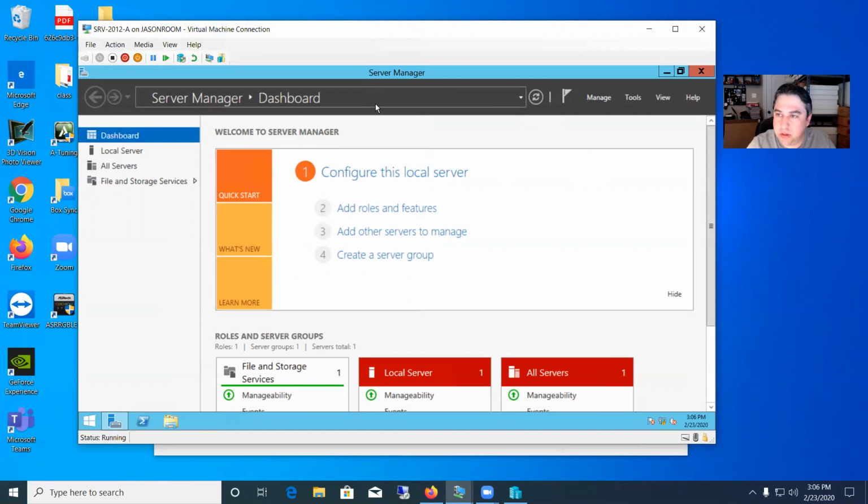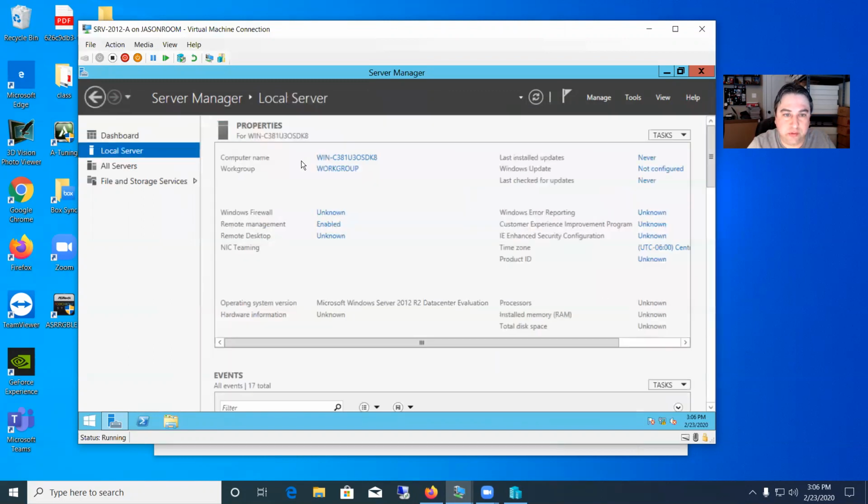So let's look at the other stuff on the server now. Let's hit the local server over here on the left in Server Manager. You can see now the name of this server that Windows gave it when we built it was this WIN blah blah blah random number here, and I've named it SRV-2012-A. So that's the name that I want to go with. You can also see the Ethernet down here. It says assigned by DHCP, which is just the APIPA, the built-in address. I'll show that in a second.